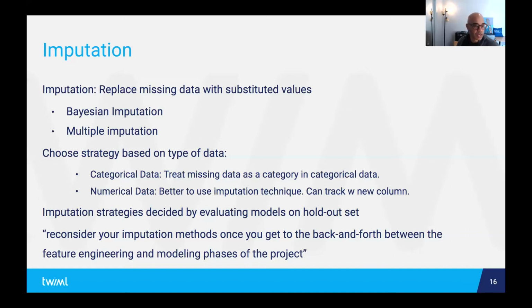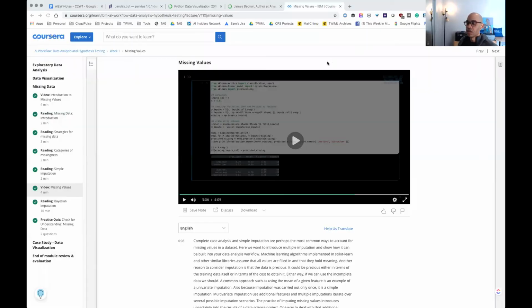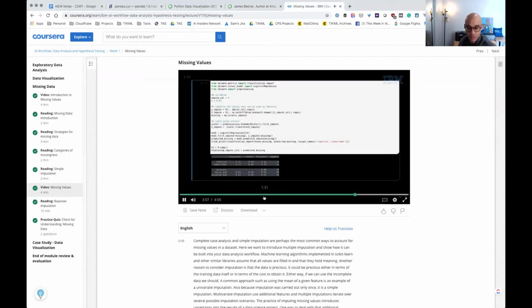Yeah, so under the missing data, let me resume my share. Under the missing data, there's a video on missing values. Often in this course, I found that the videos just repeat the stuff that's in the reading, so I had almost started thinking maybe I would just skip the videos and go straight to the reading. But this particular video has a bunch of stuff that's not in the reading, and it's pretty good stuff.